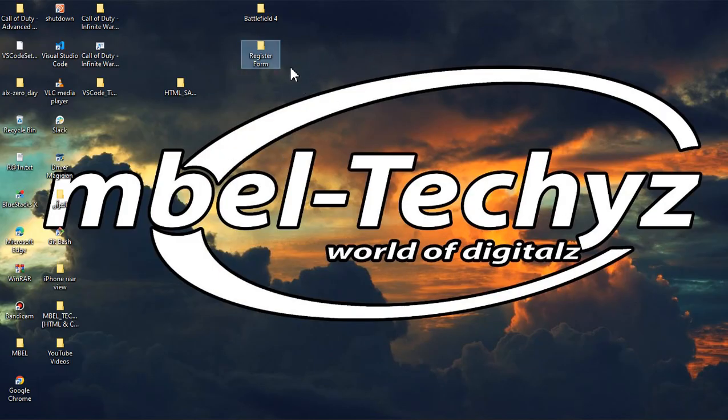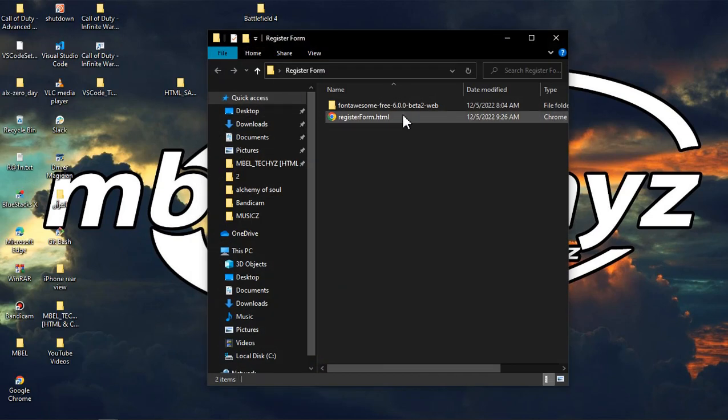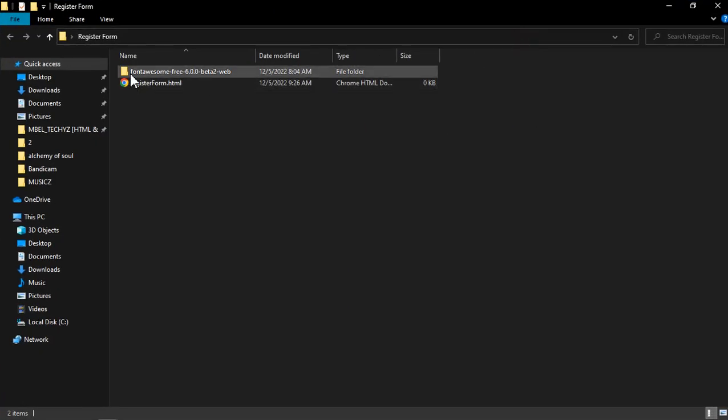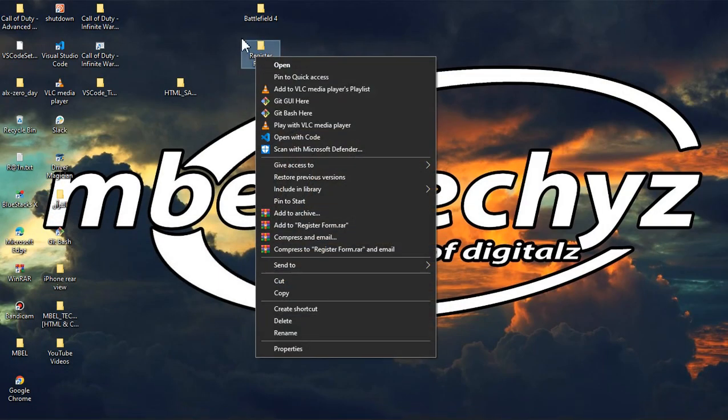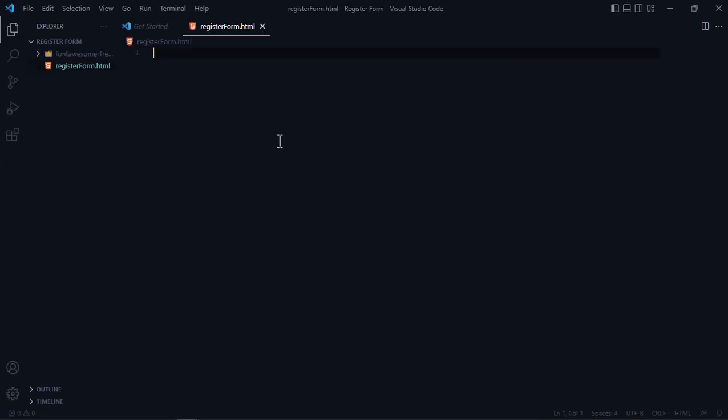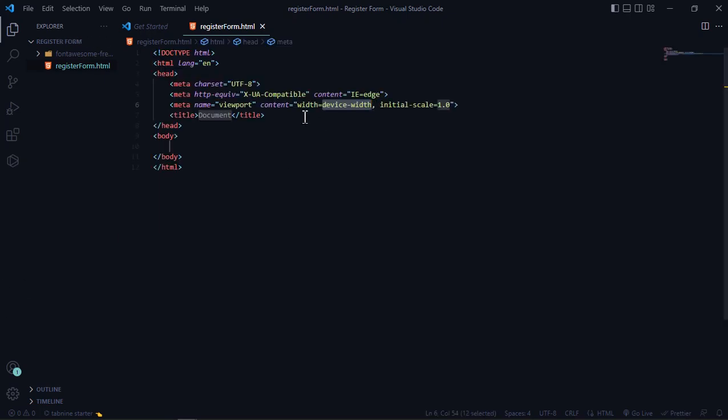So right now I'm on my desktop, and in my folder I have a folder here, register form. When I open it, I have my Font Awesome folder and my HTML file. Let me just open it with VS Code. You right click and open with VS Code. Now on my HTML, I just have to call my HTML document type. It's still loading. Alright, so it's up.